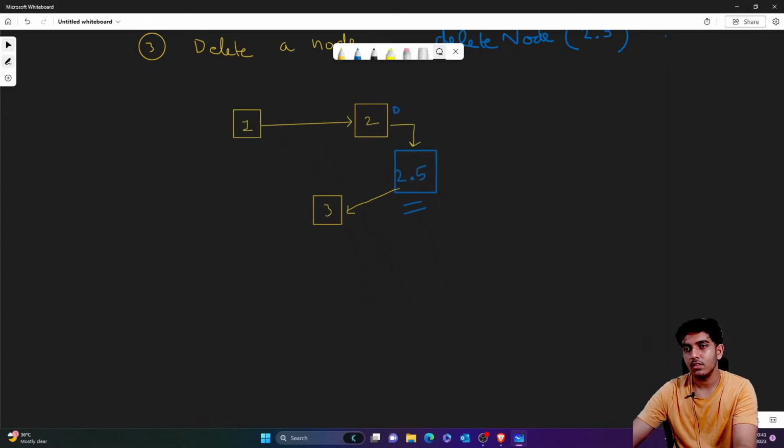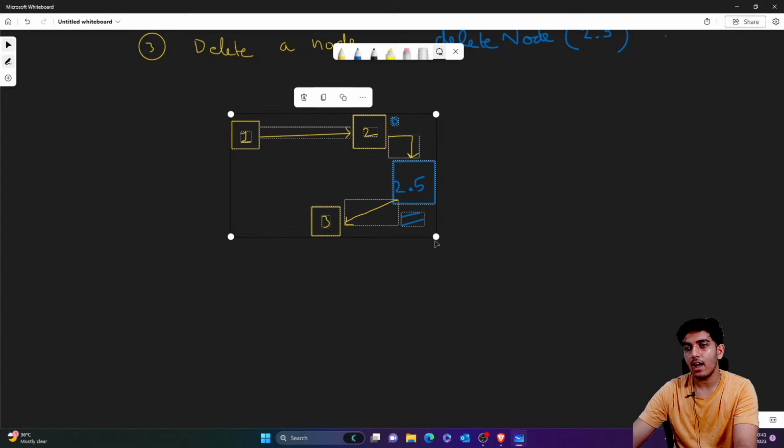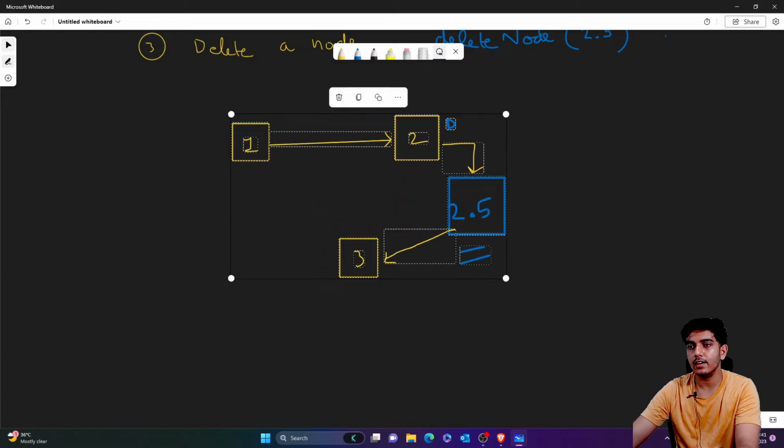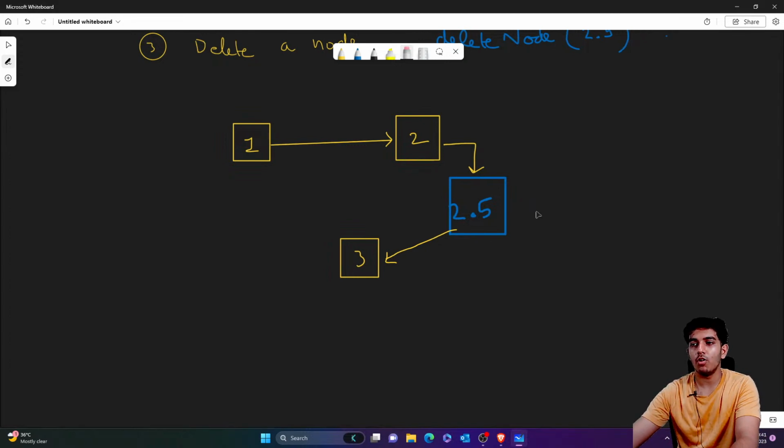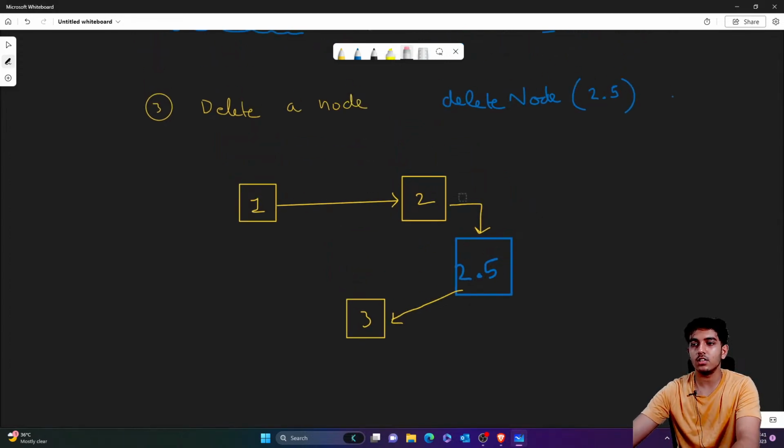Yes, fine. So now you can see again we have the same linked list, but now we want to delete this. I'll just change it a bit so that we get a better idea. I'll just remove this. And suppose you wanted to perform delete on this 2.5. This is my linked list and I want to perform delete on this 2.5.